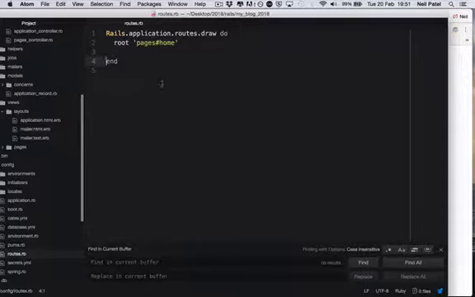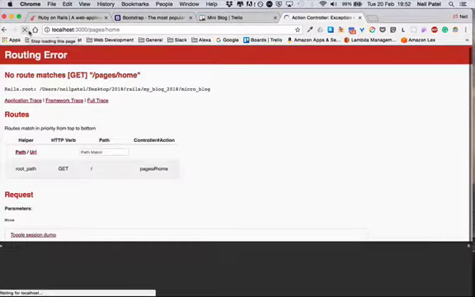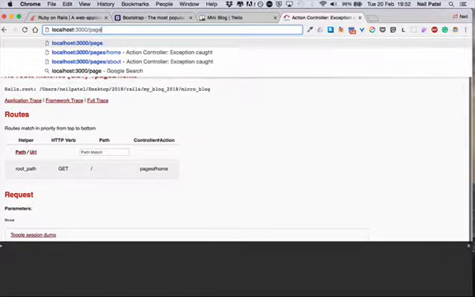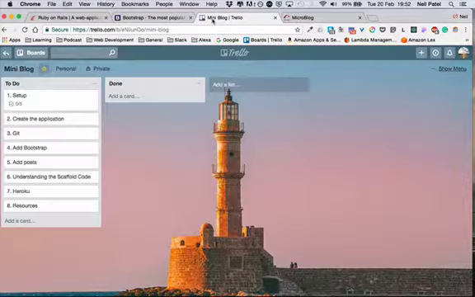Let's save that. Let's try again. Let's refresh our screen. It should give us an error. Okay, excellent, because this route no longer matches. And then if we just delete the pages home, it should give us our first page. Excellent. Okay, so this is the application setup. We created one page. Let's update the Trello board.